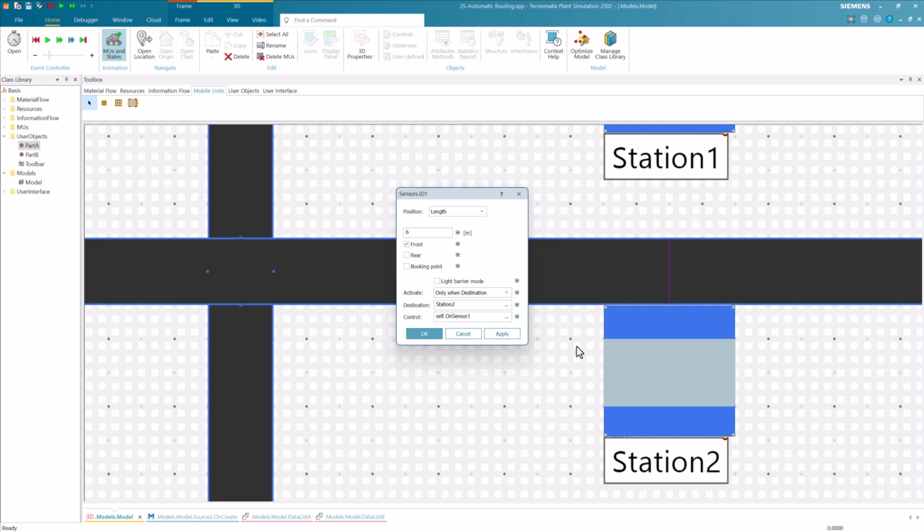In the dialog, we can now see that some settings are adjusted. We can see that the sensor is only activated when the part which arrives at the sensor has a destination which matches the destination entered in the sensor. This makes the destination available for automatic routing. In the controls, we just halt the parts for a second and let their movement continue again. In reality, you could move the parts to the station to process them.